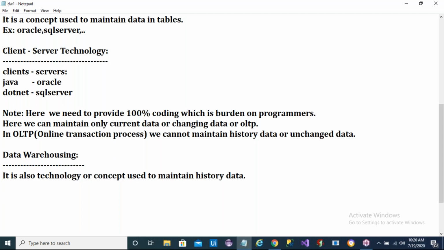By the name you can still understand data warehousing. Warehousing means if you want to maintain data, which is nothing but your history data or unchanged data, you can maintain this data from data warehousing. Previously it was not possible. From data warehousing, this concept came into the market.